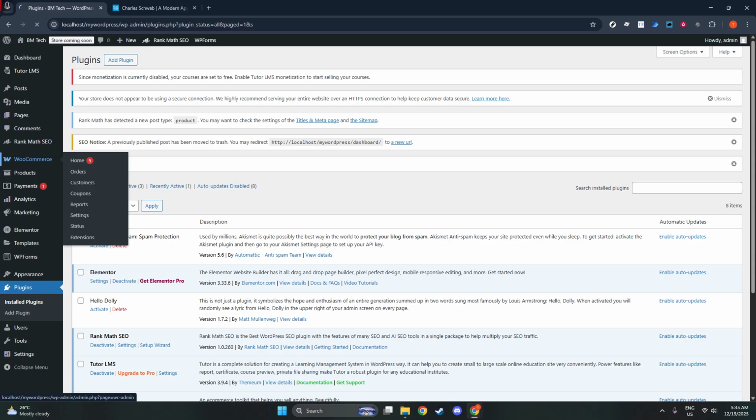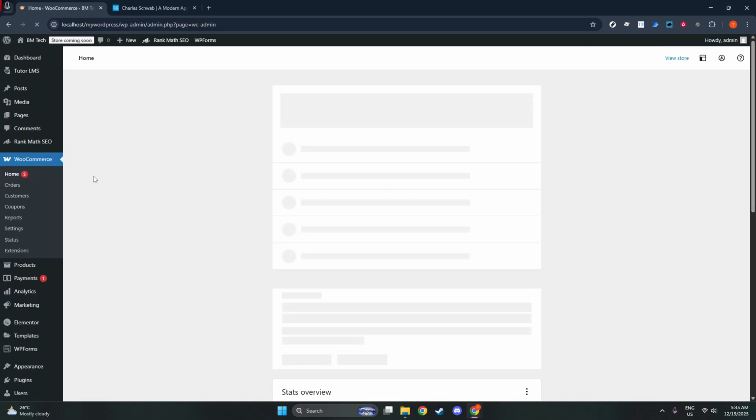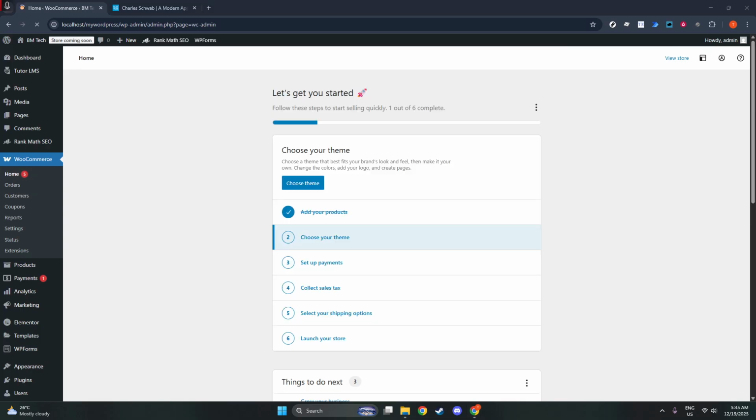To recap, you went to Plugins, chose Add New, searched for WooCommerce, installed the official plugin by Automattic, and activated it. That's all it takes to add WooCommerce to your WordPress site.